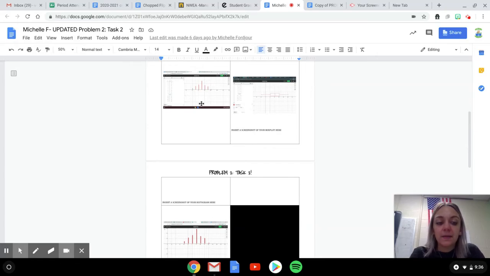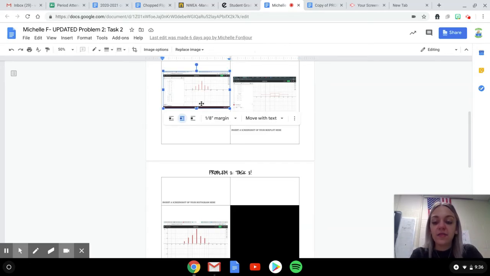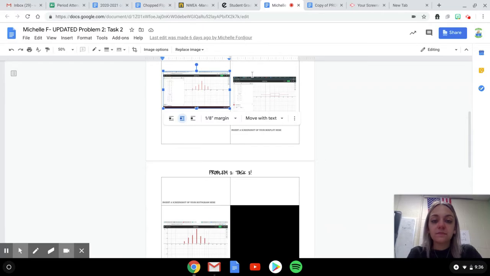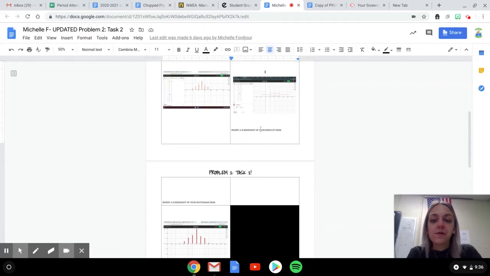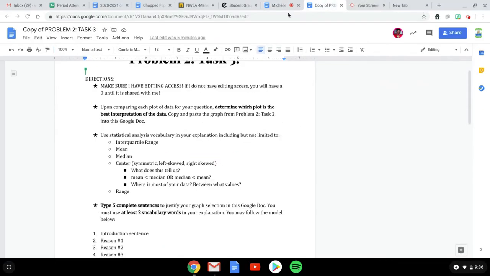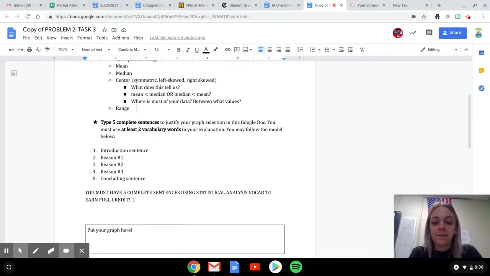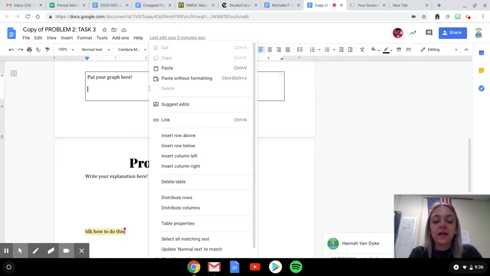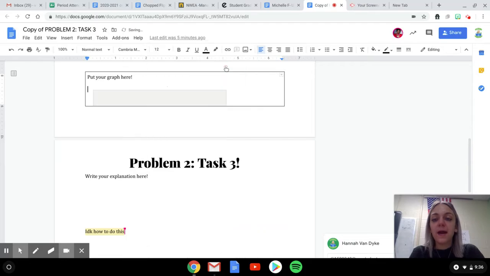you to copy and paste, or to copy first. So the way that you can copy a graph is either by clicking on it and then Control-C, or you can click on it with 2 fingers until this comes up and click copy. Once you decided that, go to problem 2, task 3. And where it says put your graph here, you can either tap with 2 fingers and hit paste.